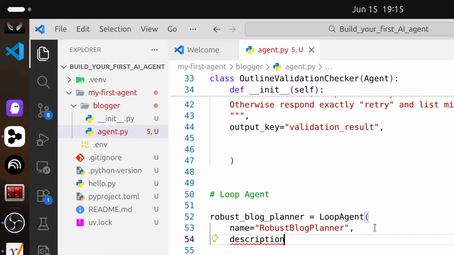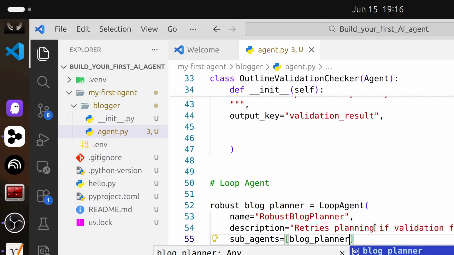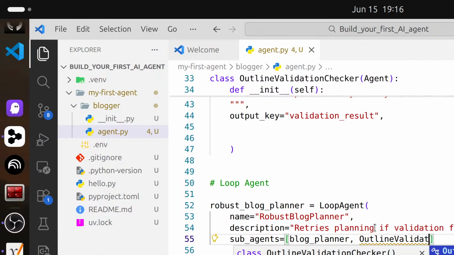It does not need a model because the model will be there for specific agents, right? What it will do is retry learning if validation fails, right? And we have sub-agents for this. It will run the sub-agents like this. We have a blog planner, then outline validators.